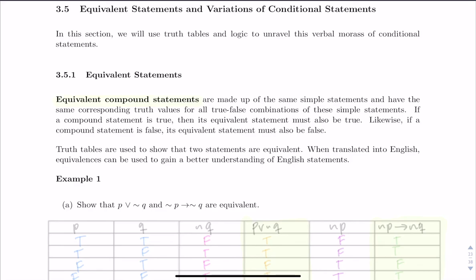In section 3.5, we talk about equivalent statements and variations of conditional statements. In this section, we're going to use those truth tables we've learned to make and logic to unravel the verbal morass of conditional statements.